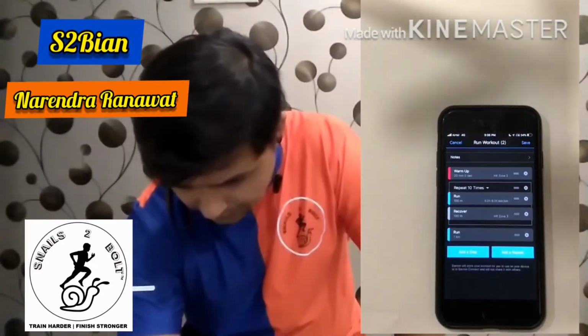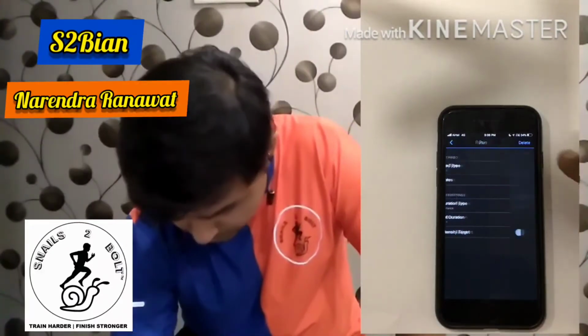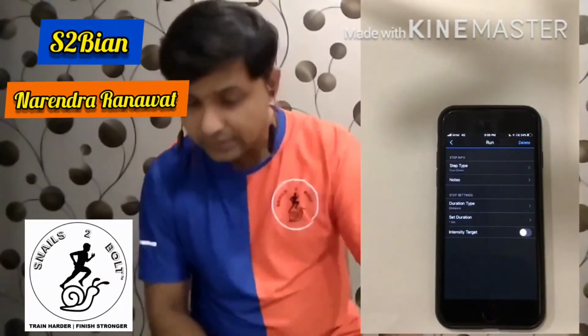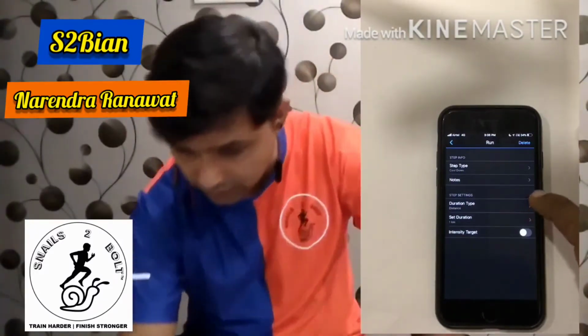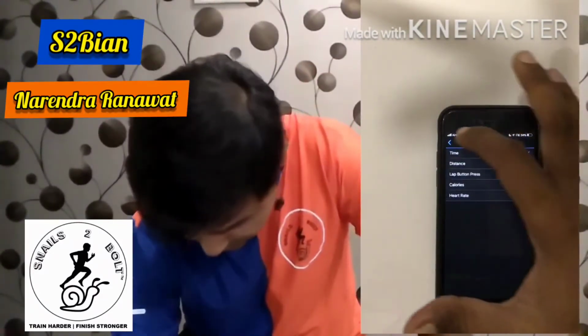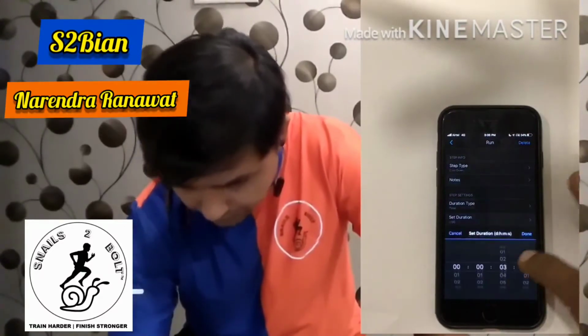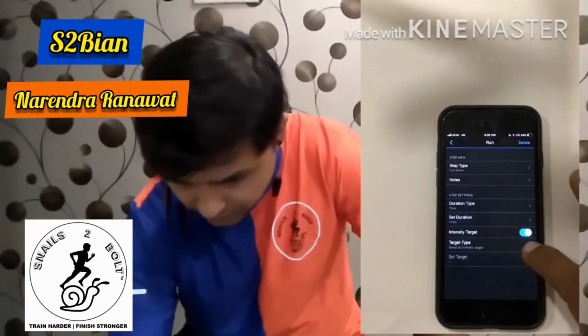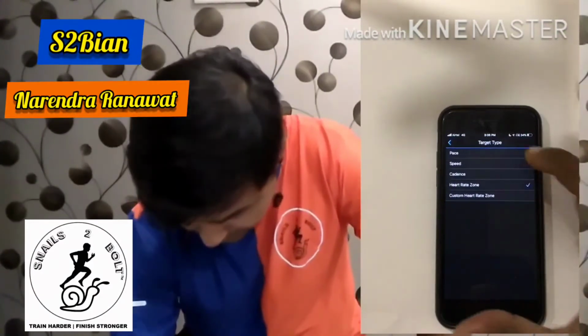Okay, now I'll add a step that is for cool down. So I'm going to select step type as cool down. Then it will not be distance based, it will be time based, and I'm going to do it for, say for example, 15 minutes. Intensity target can be again heart rate zone.